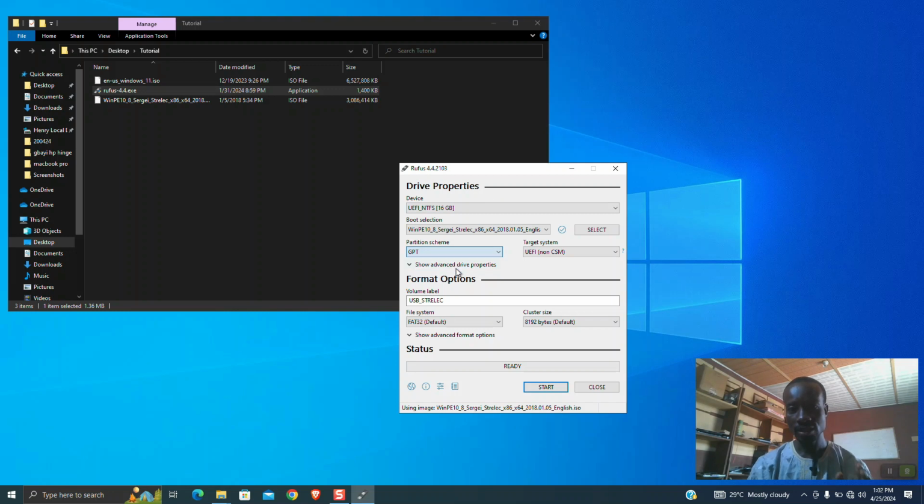Okay, so GPT is selected. All right, if you like, okay, let me choose MBR. You see, as MBR, it has changed to BIOS or UEFI CSM. Okay, so let's go back to GPT. All right, UEFI or non-CSM. All right, that one is that.